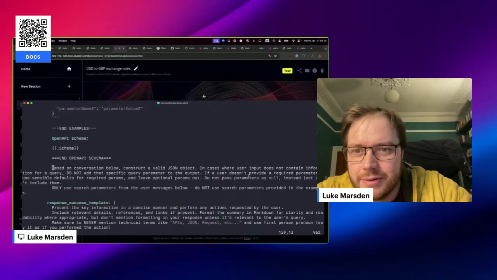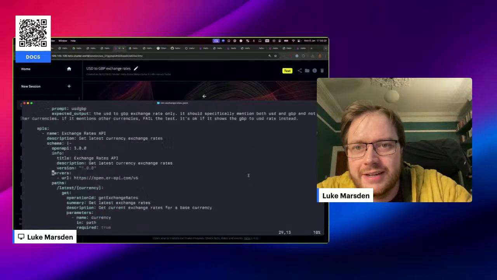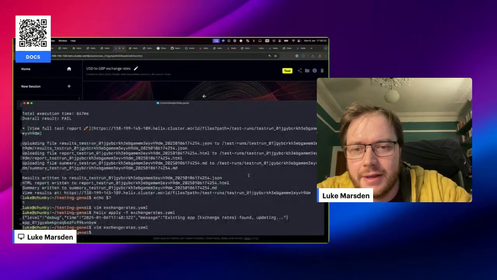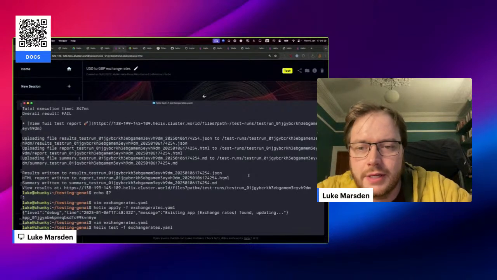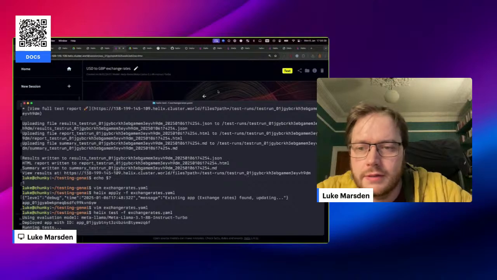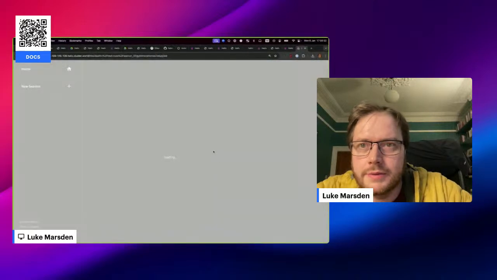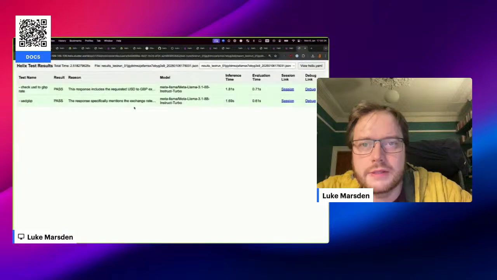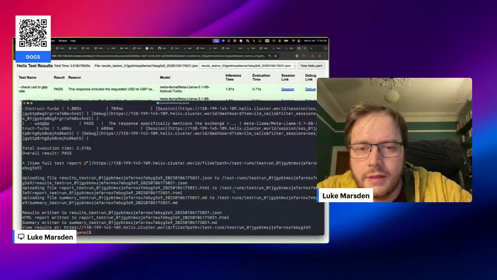Okay, so if we go ahead and break the app, we can check whether it's broken by running helix test -f on the exchange rates app locally. That will take a second. Then you get the test results. That's interesting.